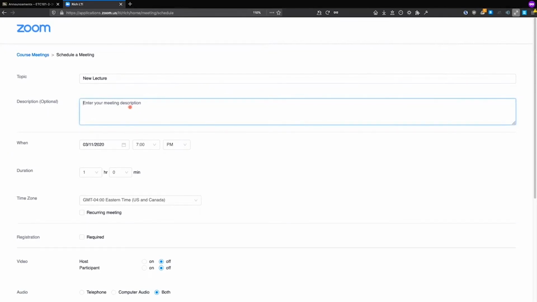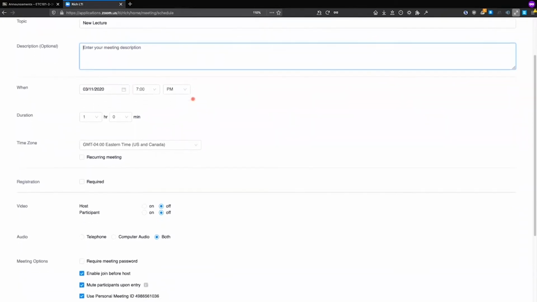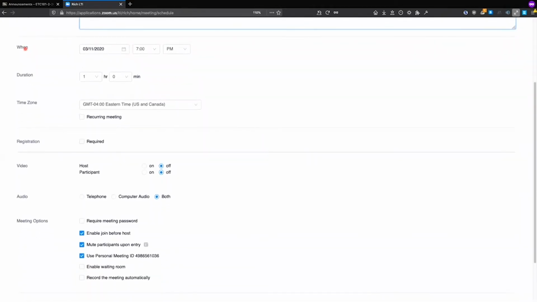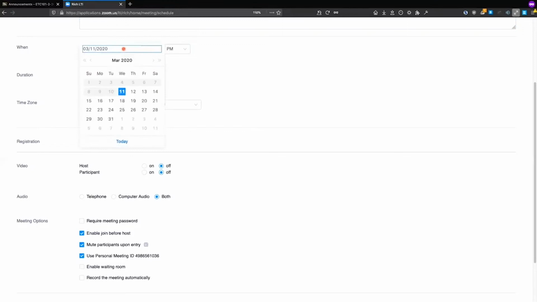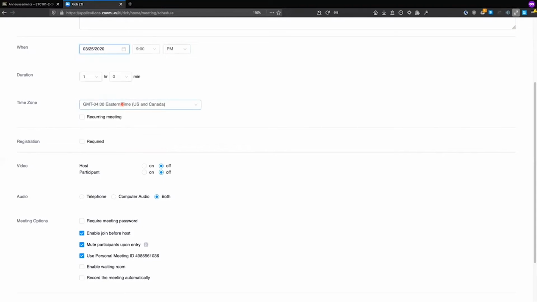And as we scroll down, we're going to go ahead and fill in the rest of the options so we can decide when our meeting is going to take place. And if we wanted to start right now, we can leave the settings as is because it's about 7 p.m. on 3/11/2020. But if we want to schedule it for the future, we can go ahead and forward it to 9 p.m. and then we can click on the calendar icon and we can choose a date in the future. Below that, we can also decide our duration, which can be any number of hours, up to 24. And we could choose our time zone as well.